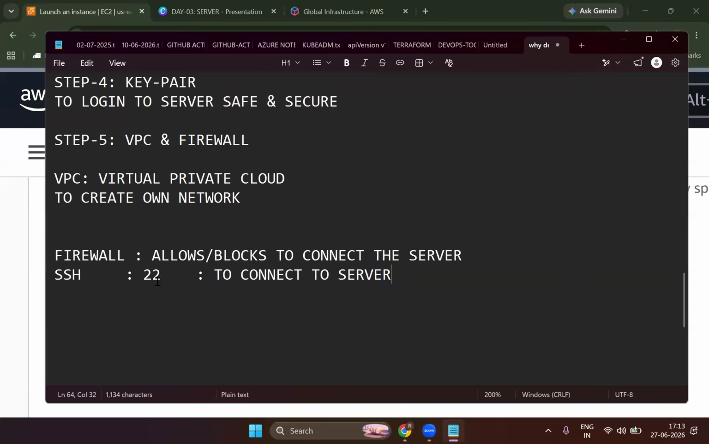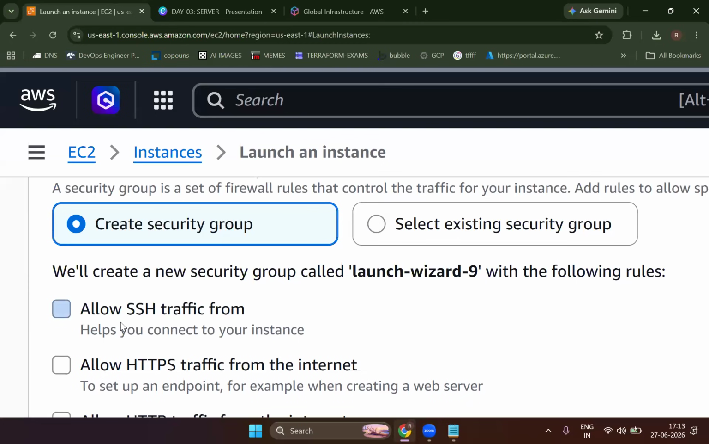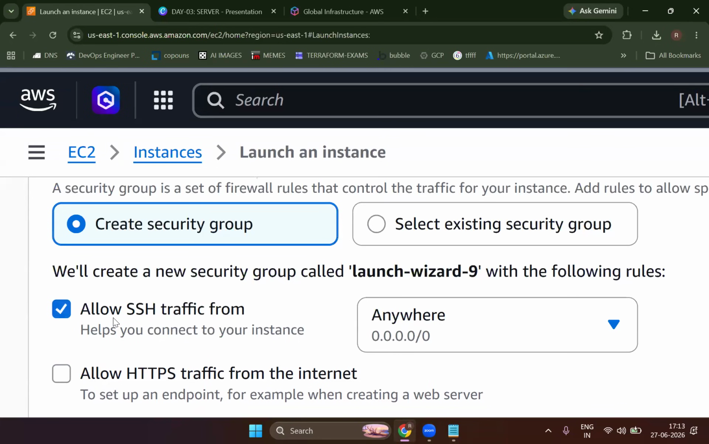Without port number 22, you cannot connect to the server. It is selected by default. If you deselect this one, you cannot connect to the server. So imagine it's like a phone number. If you want to call anyone, what do you need to have? A phone number. Without a phone number, how can you connect to them? Can you connect?